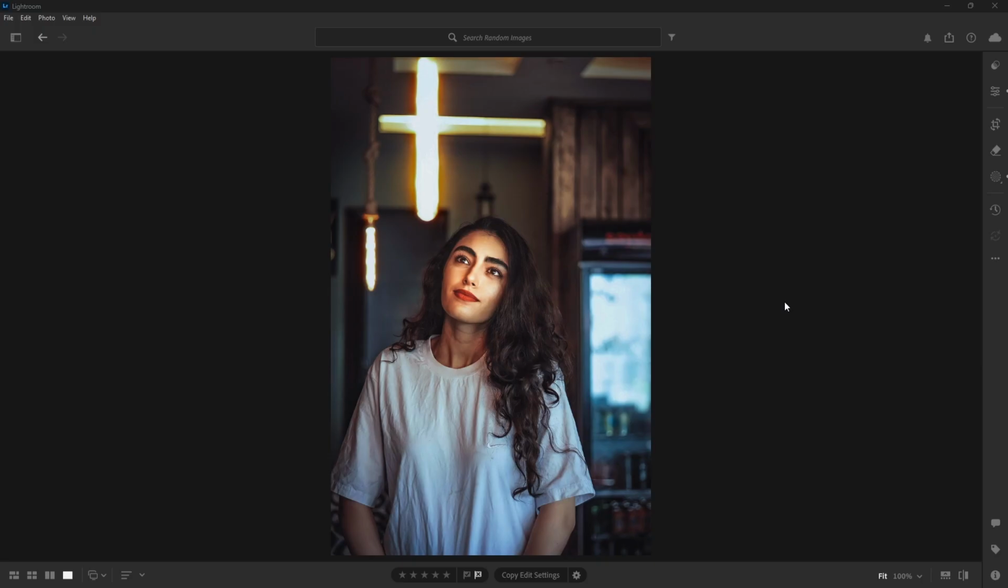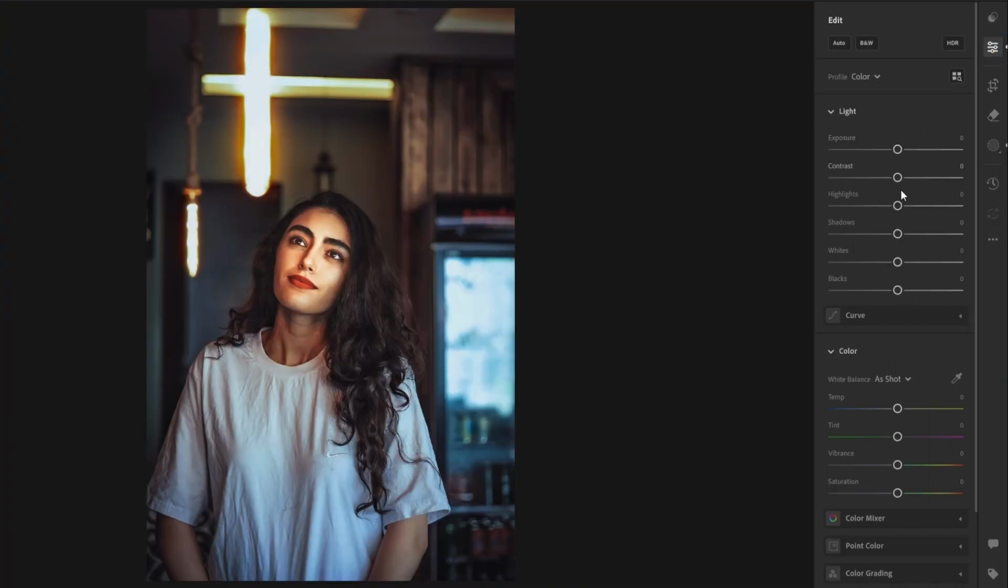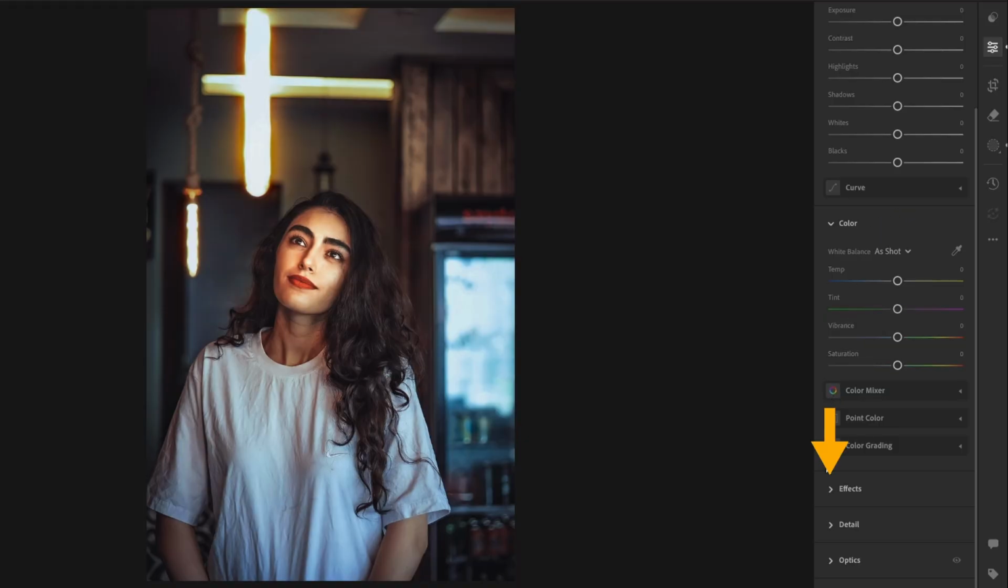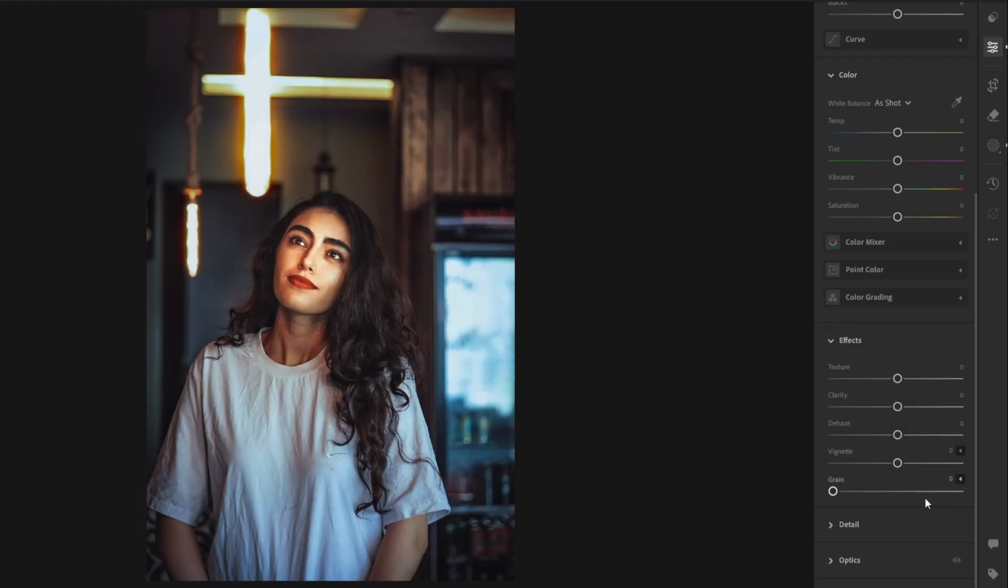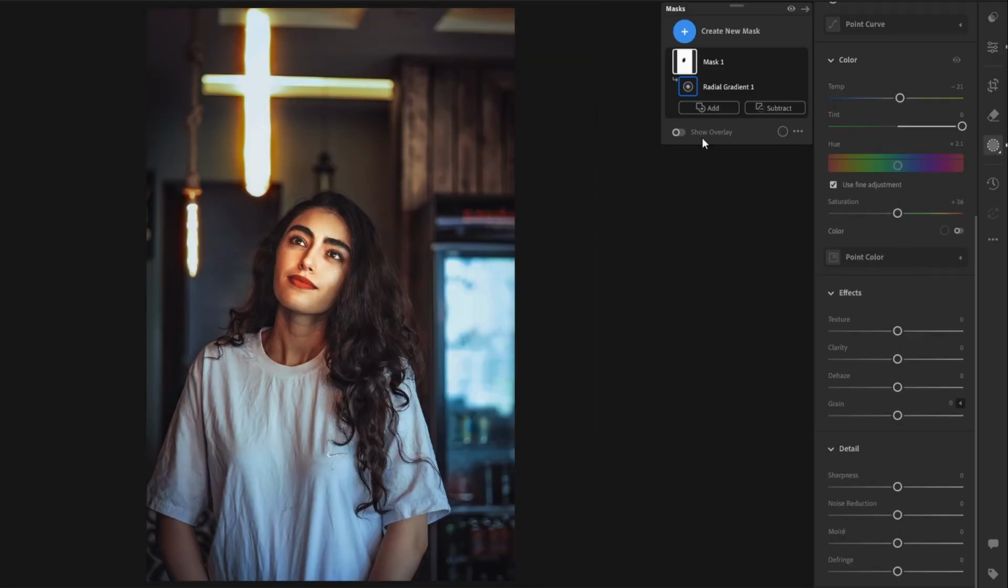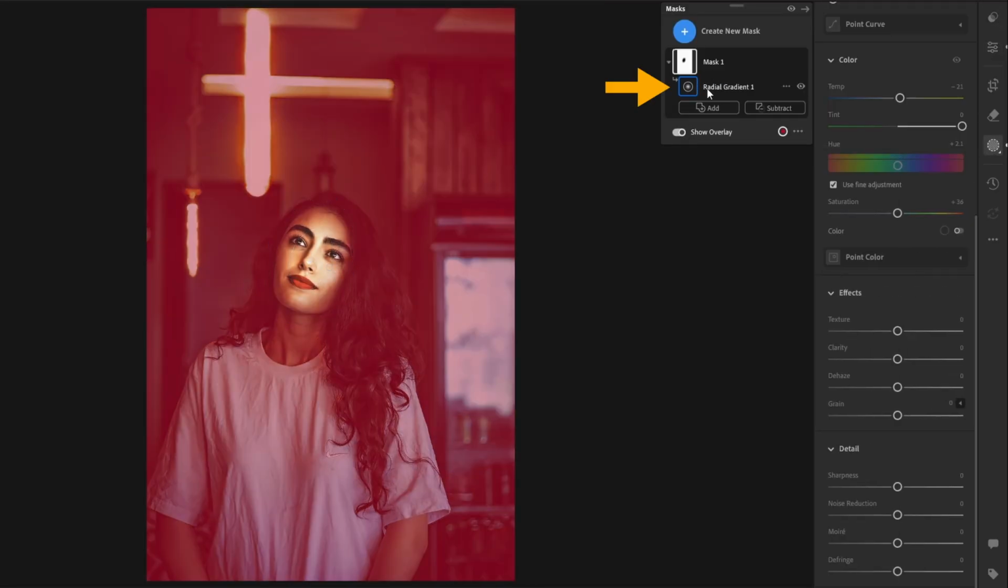Next, let's see how to use effects to enhance this image. To access the effects, go to the Edit tab and scroll down to find the Effects section. Click on the drop-down next to Effects to view all the features. Let's apply these effects to this image. First, activate the mask that we created earlier in this video. Select the mask layer. Then go to Effects.